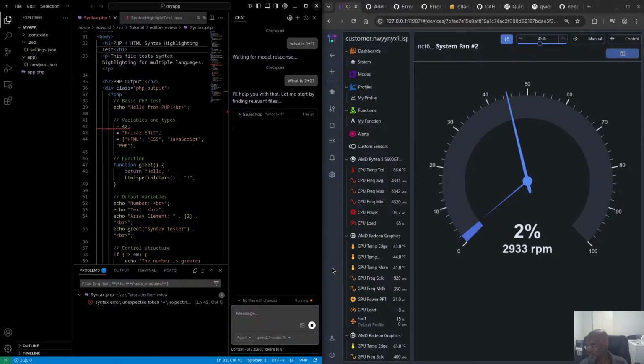Okay, what is 1 plus 1? Okay, well then why is it, is it hallucinating or something? Then why is it still using... Why is the CPU fan still going up? I mean the temperature is still going up then.